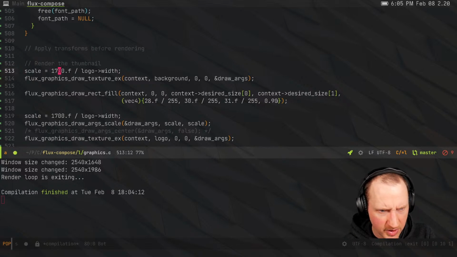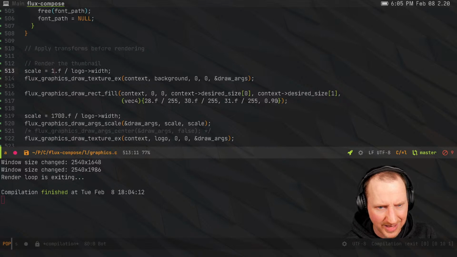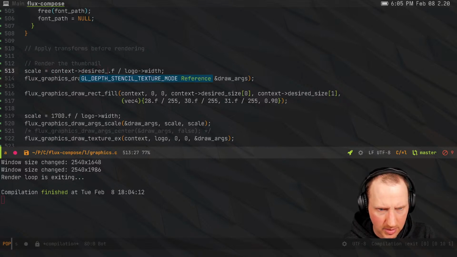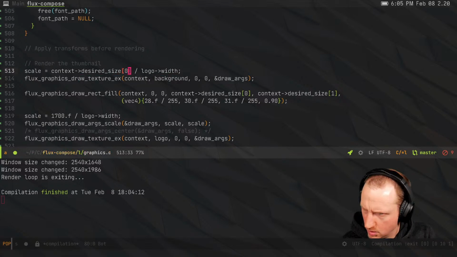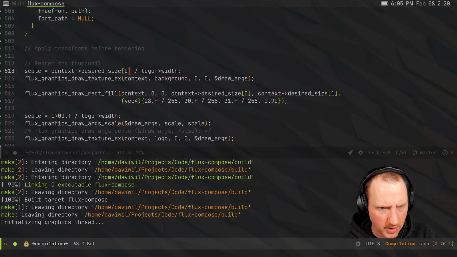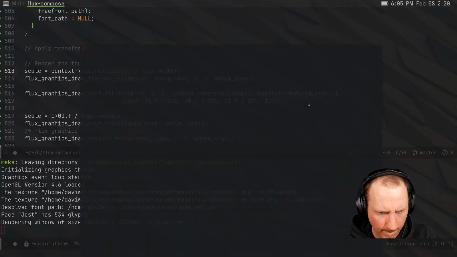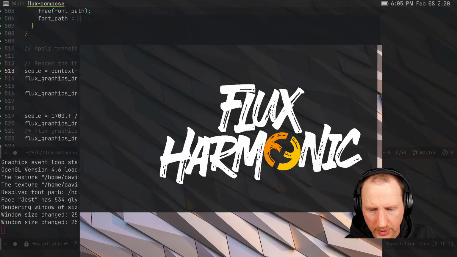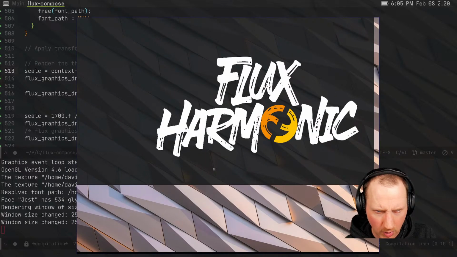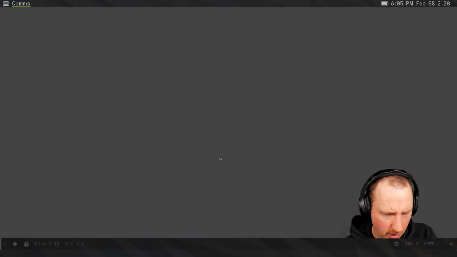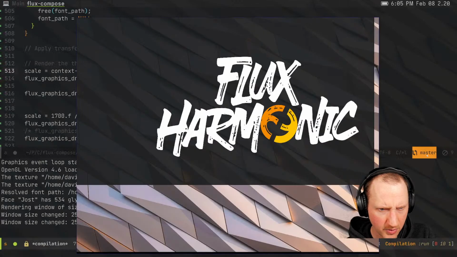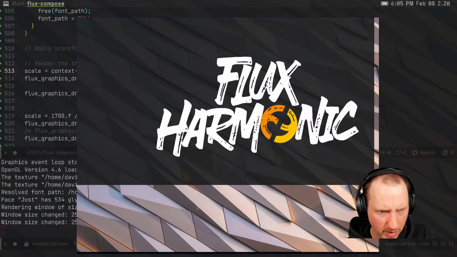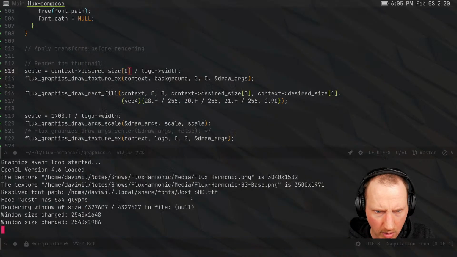And on this one, we want to scale definitely to the size of the image. So the context desired size 0. All right, and then let's run it again, see what it does. Man, it really takes a long time to load that up. Okay, so I don't know if that's the right scale. Let me check what's on the image itself. Yeah, so this image is not being scaled correctly, but maybe I'm doing something wrong there.